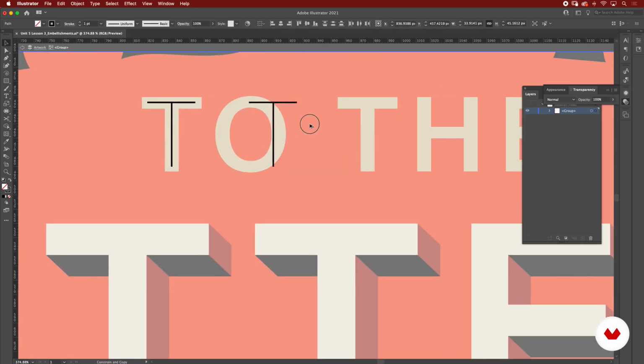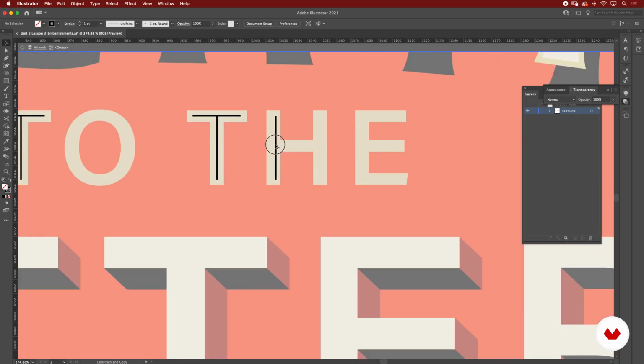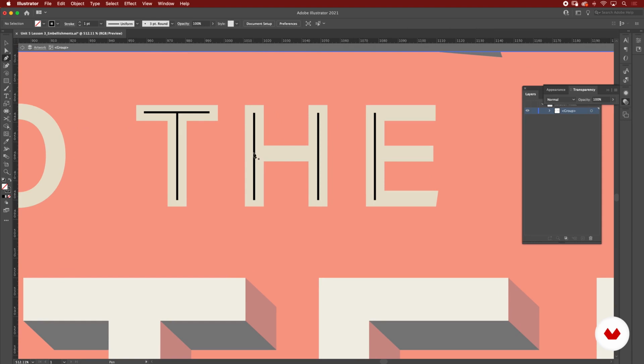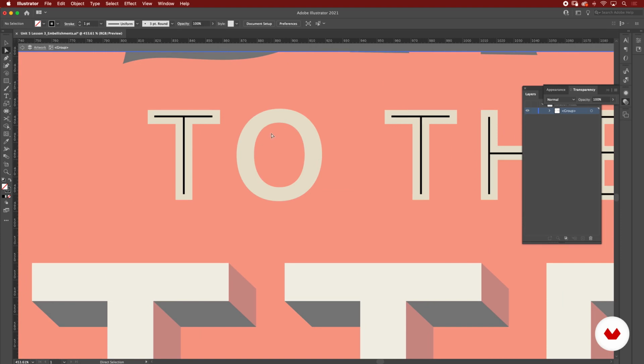And let's copy it. We have this part here. Now we have the ones for the stems. And we have the ones that are horizontal. All right, we're gonna do the circle with the use of the ellipse tool, that is L.